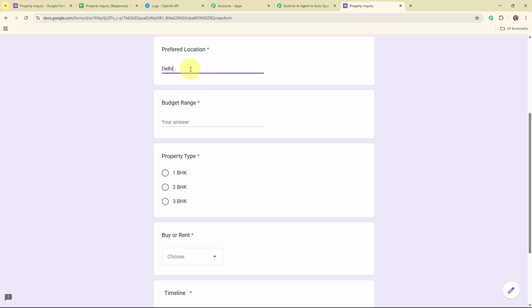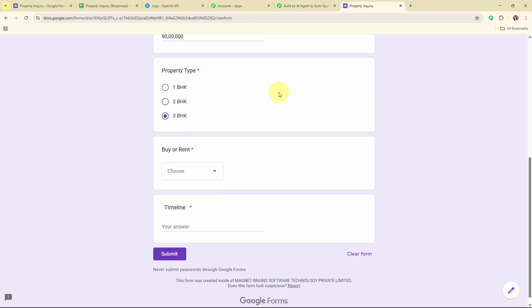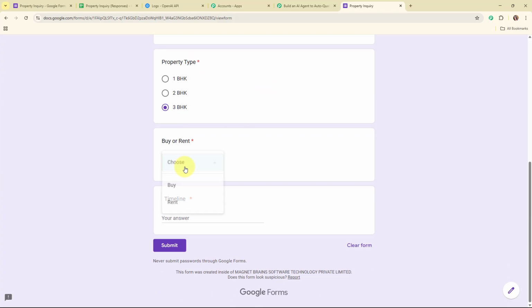And then here for the budget range, I'm going to enter the budget range as 90 lakhs. And then here I'm going to select the property types as 3 BHK. And here for the buy or rent, I'm going to select buy. And here for the timeline, I'm going to enter the timeline as within 1 month. And then I'm going to click on the submit. And here you can see it says your response has been recorded.